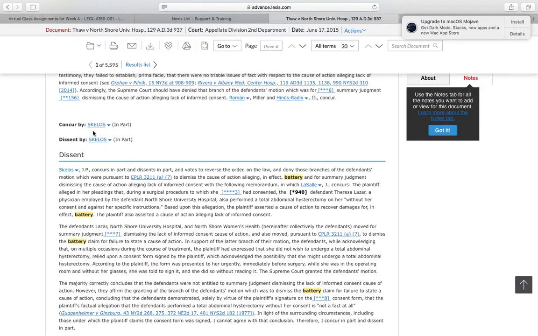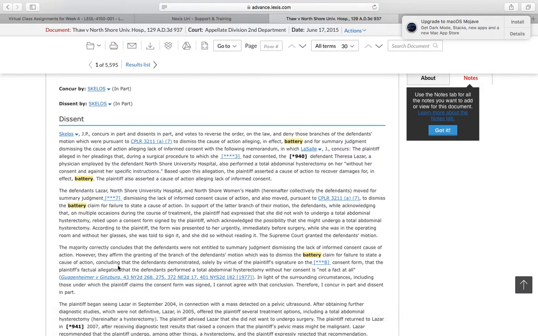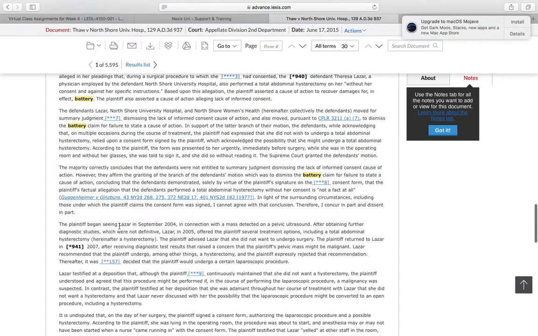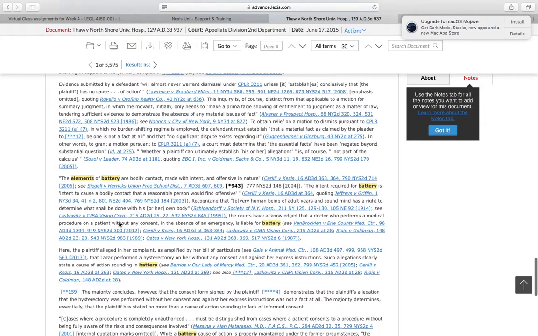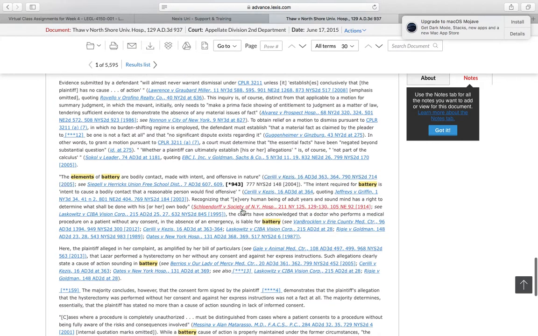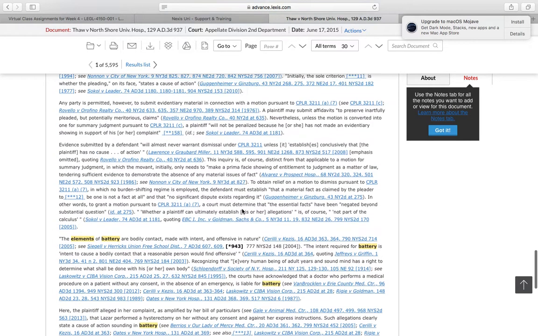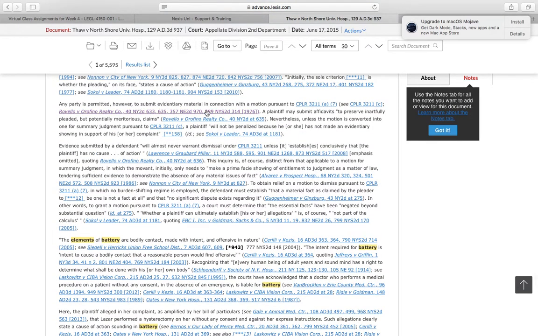We have the concurred by. Not gonna let me click on it. Okay. Then we have our dissent. Then the dissent, I believe it also gives the elements of battery here. The elements of battery, again, are bodily contact made with intent and offensive in nature. And again, this is on page 942 because it comes before the asterisk in number 943.